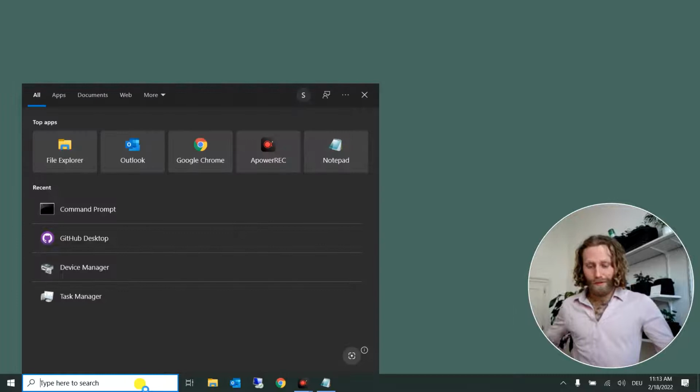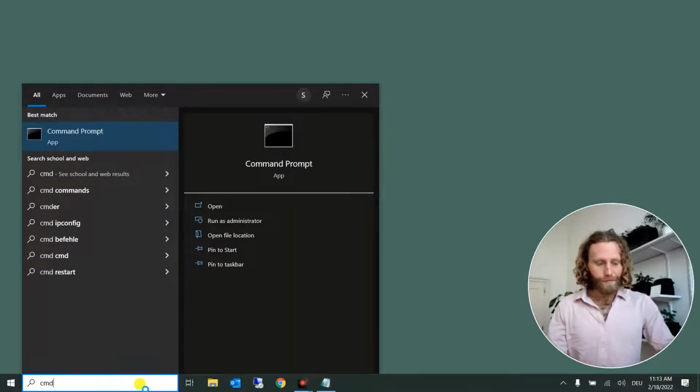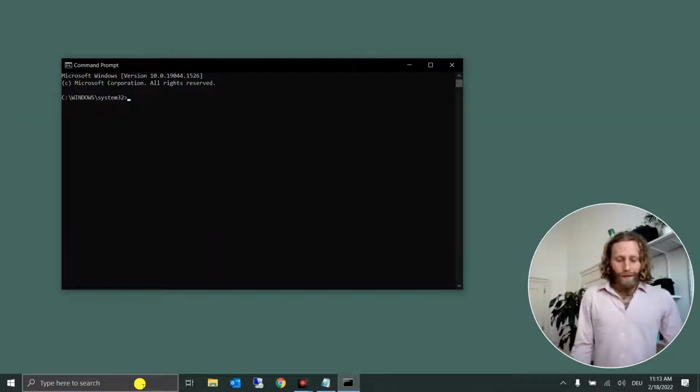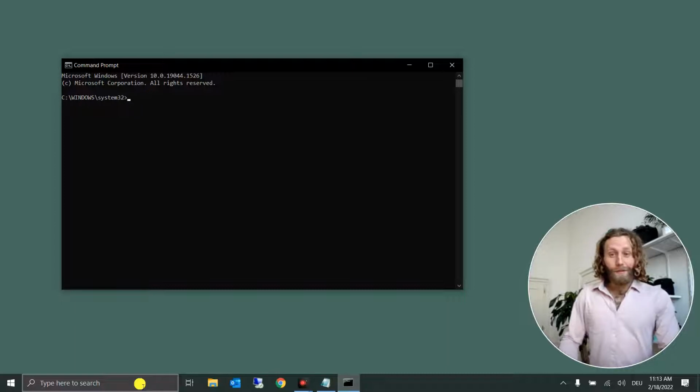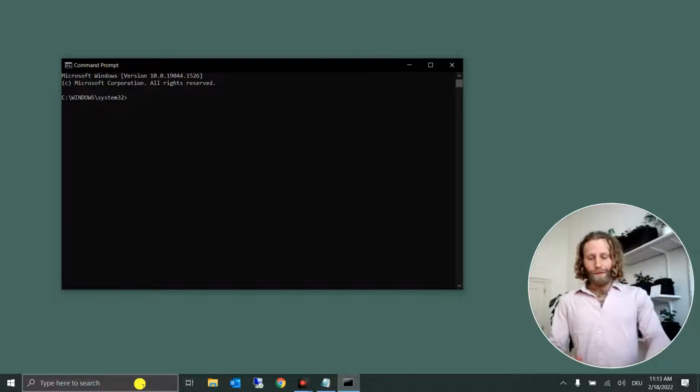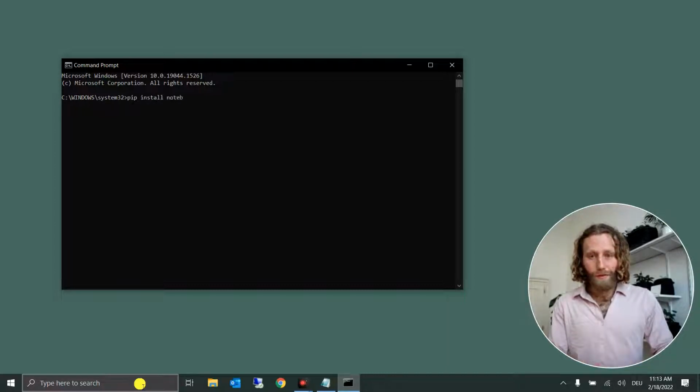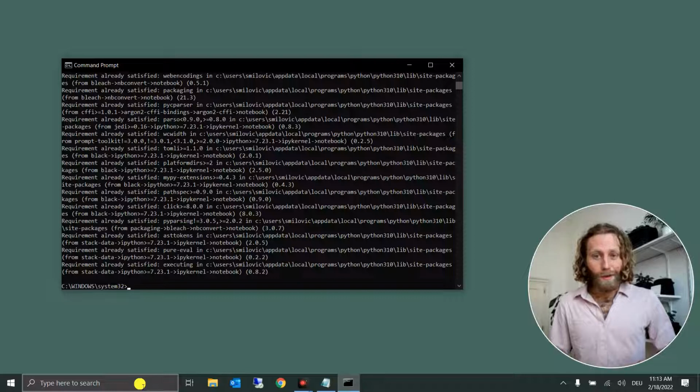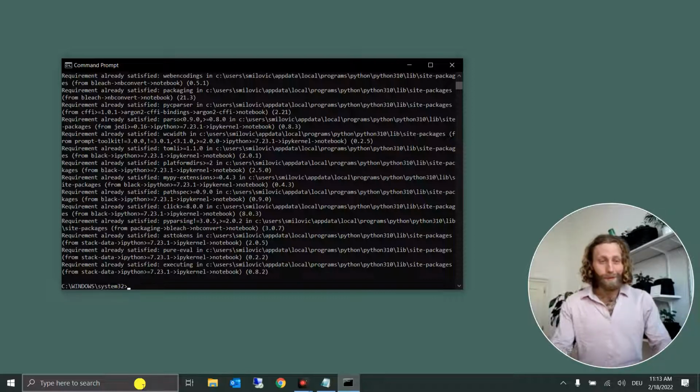I go to my search and I type cmd. We're going to first install Notebook. There is also Jupyter Lab, but I still prefer to use Jupyter Notebooks. Pip install notebook. Now I already have this, so I'm just updating it. Yours will look a little bit different, but hopefully successful.